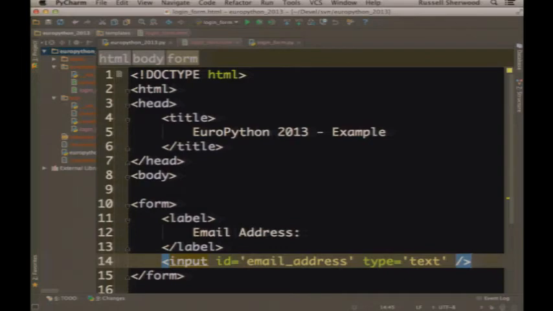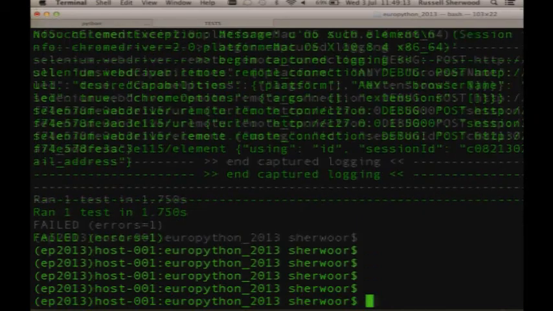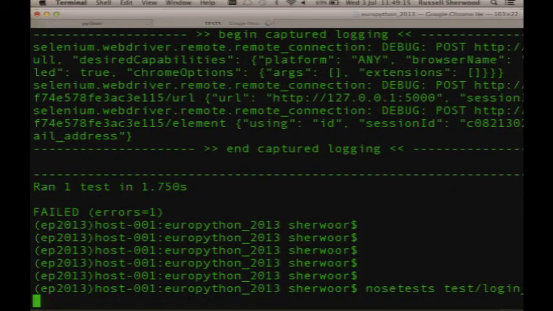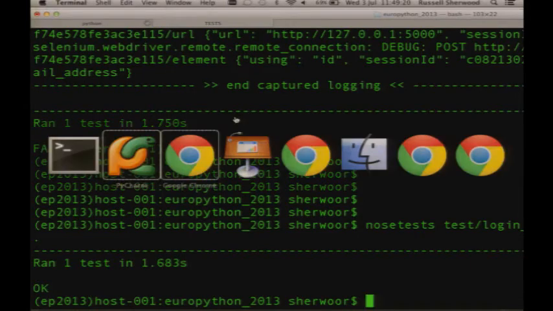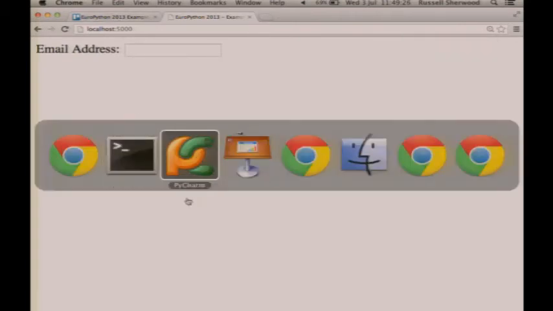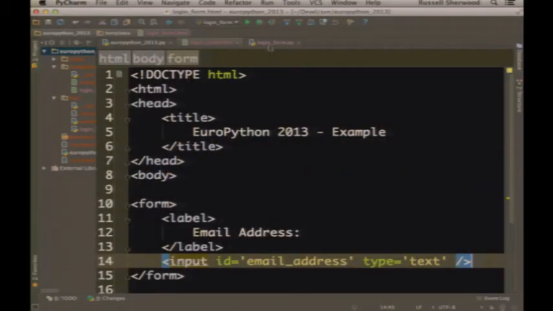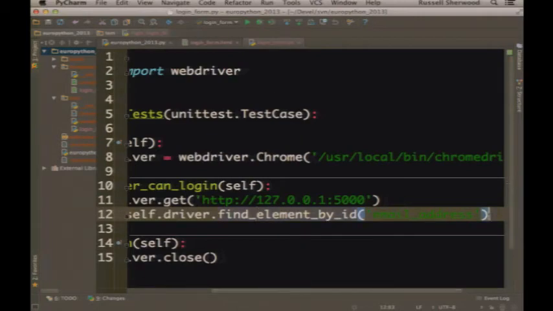Okay, so we've written our input field, and so let's run our tests again. Okay, and that test has now passed. Let's take a look at that. Okay, great. So we've got our email address field. Now you remember also from the acceptance criteria, we wanted a password field.